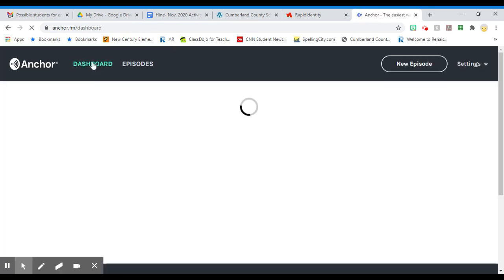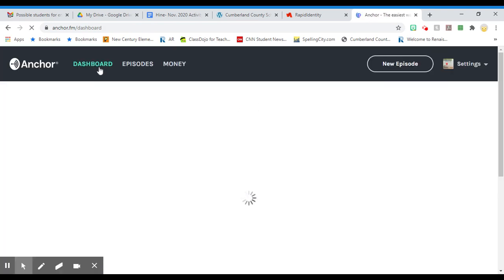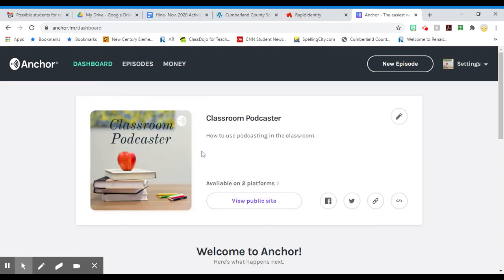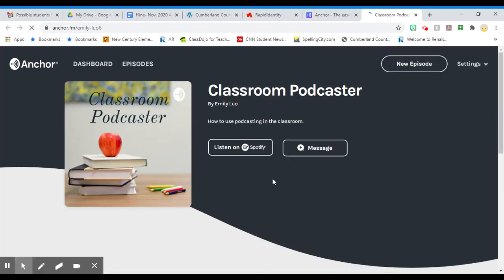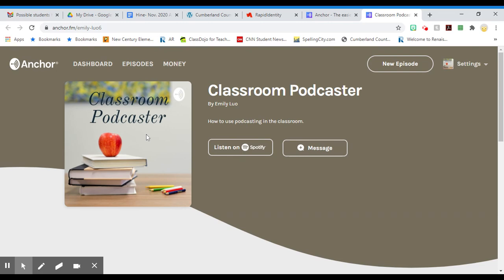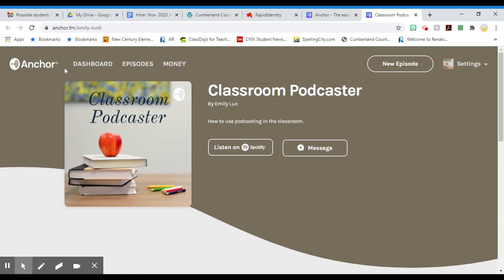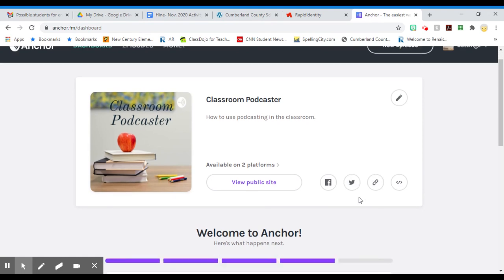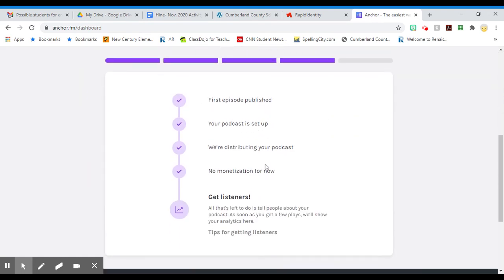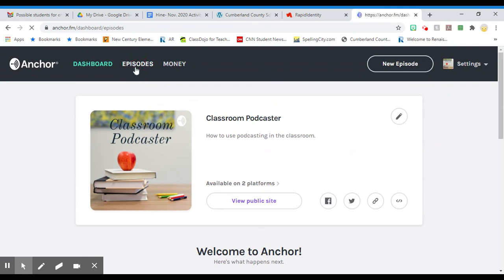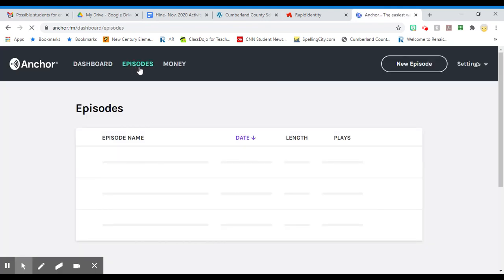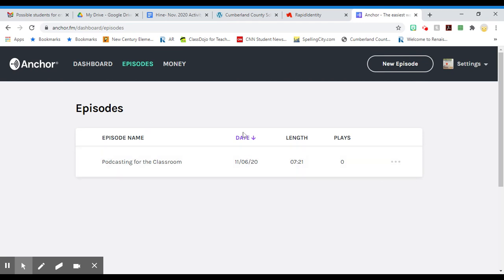You can click on dashboard. It might not give you as much that you're looking for, but here is mine. It's available on 2 platforms. It is a public site, but the kids would have to Google to know what my title is called. So therefore, I can do that. I can go back. It tells you exactly how to set it up. I can go to my episodes if I had more than one, and it tells me exactly how many times people have played it, the length of it, etc.